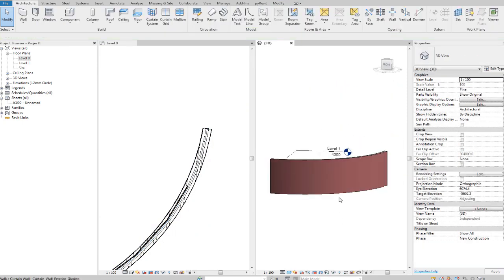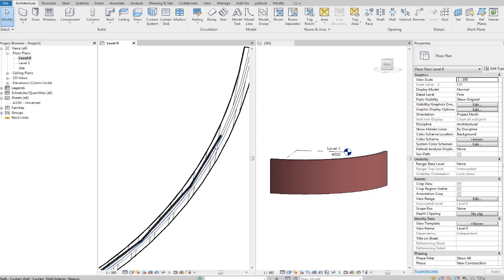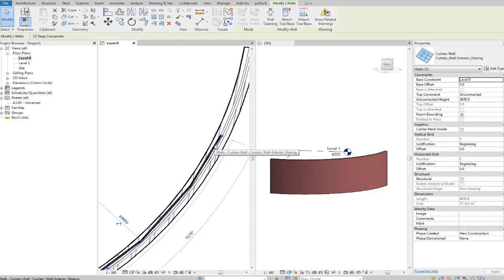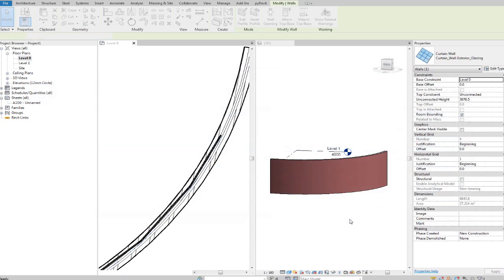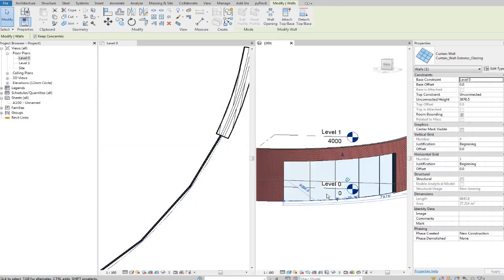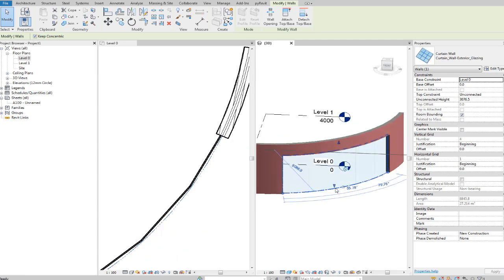about there. Now I'll select the curtain wall, and in the properties panel go into edit type, and we're looking for automatically embed. So select this and hit OK. So this is embedded in the wall now.